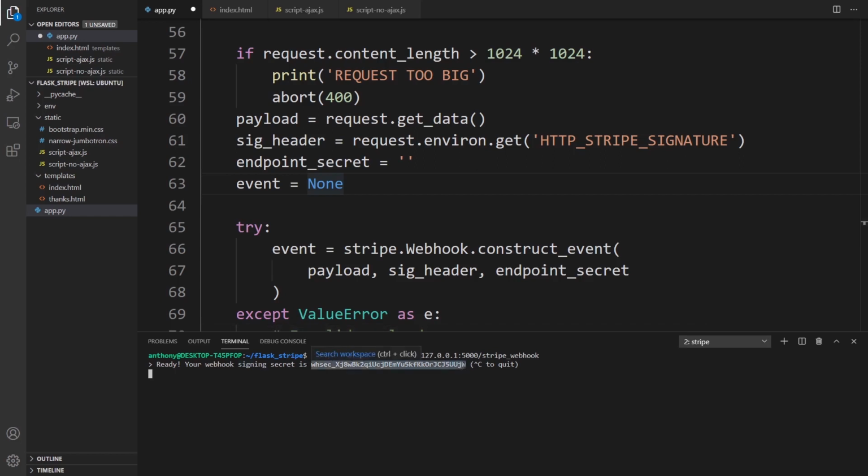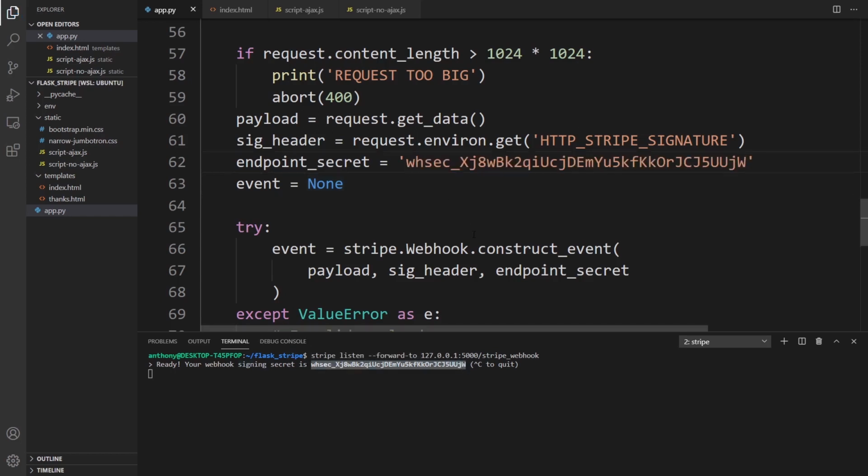So I can just copy this and put it in here. The reason why we're using this is because in a development environment, Stripe can't send a request to my local machine. But what it can do is send a request to my app through this command line interface while I'm running it.